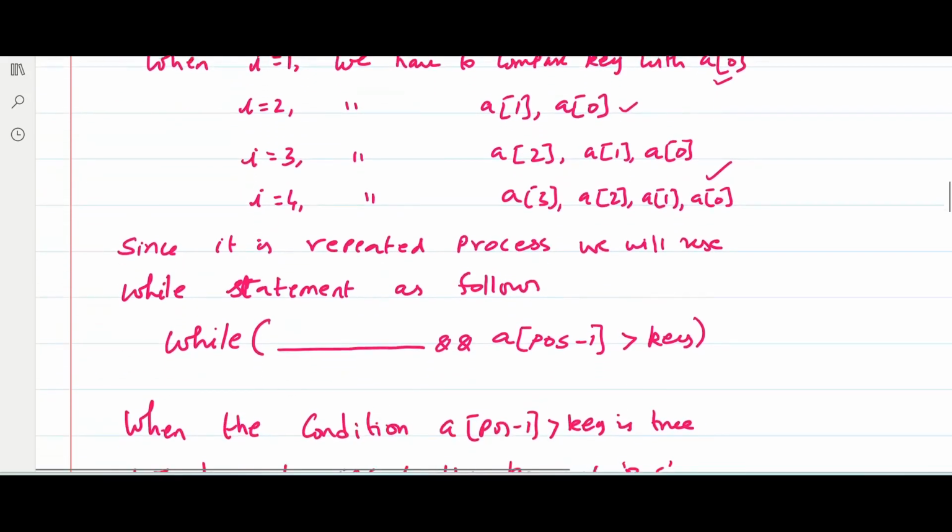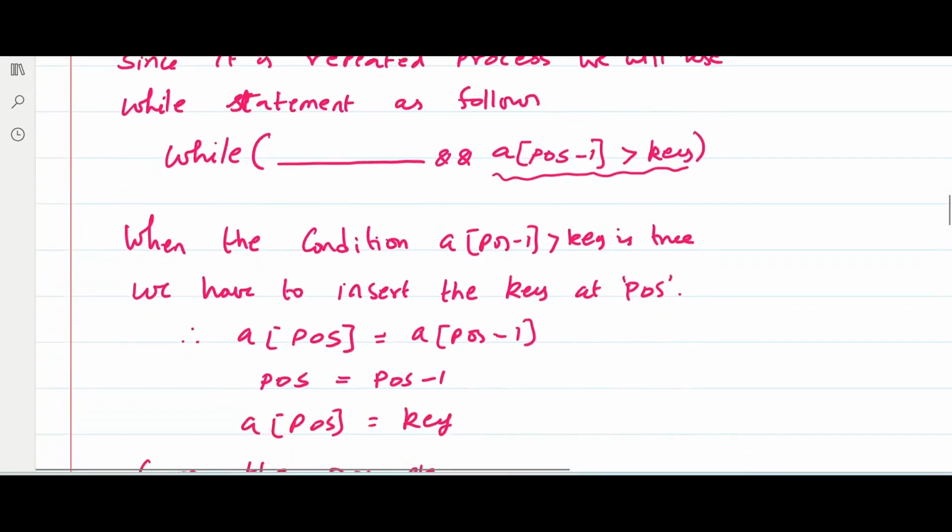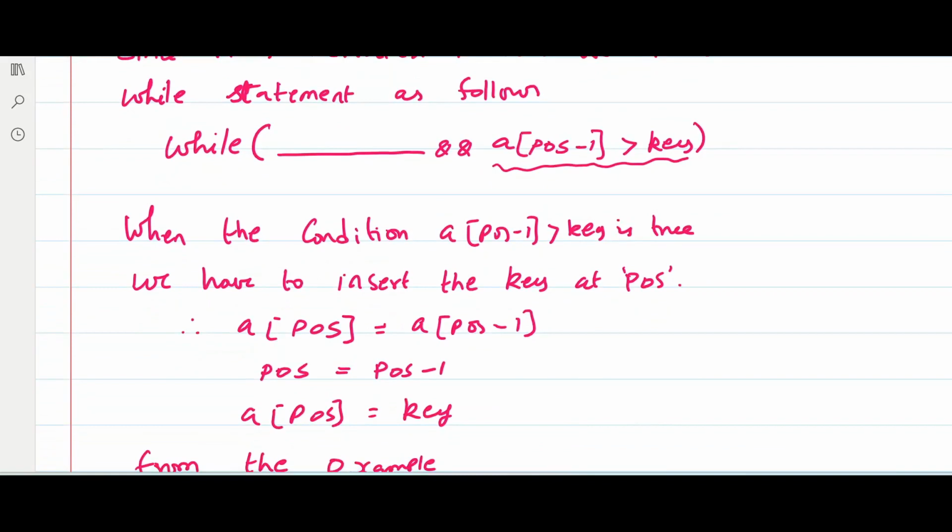Hence, we will use a while statement as follows. While first condition, as of now, we will leave it blank. And the second condition is a of position minus 1 is greater than key. That means when the condition a of position minus 1 greater than key is true, then we have to insert the key at position by using the following statements. That is a of position equal to a of position minus 1. Then we decrement the position, which is position equal to position minus 1. Then we have to assign the value key to its correct position, which is a of position.